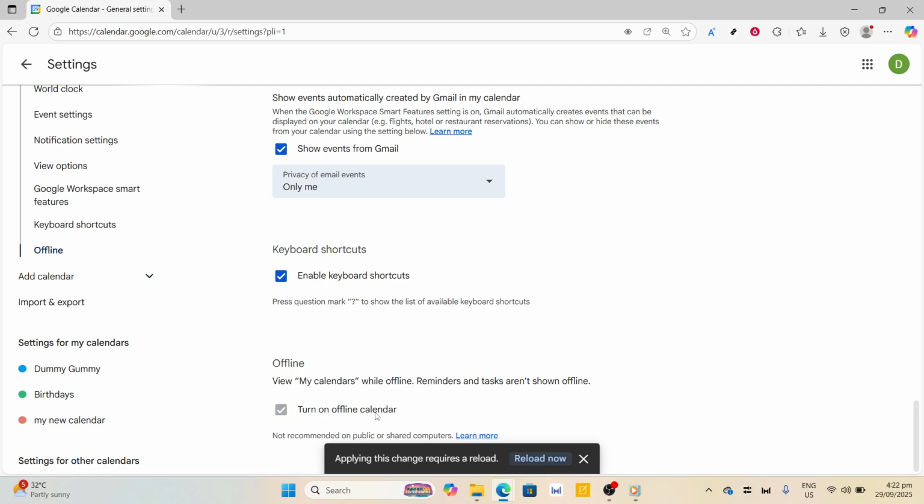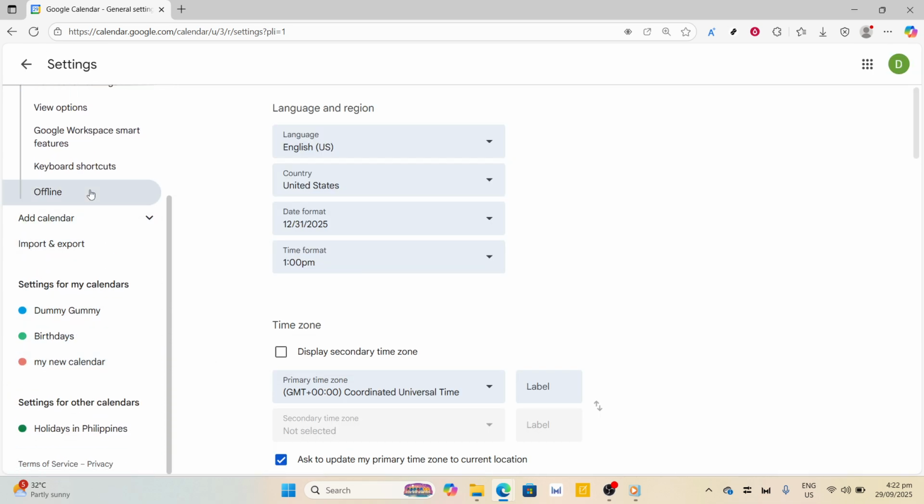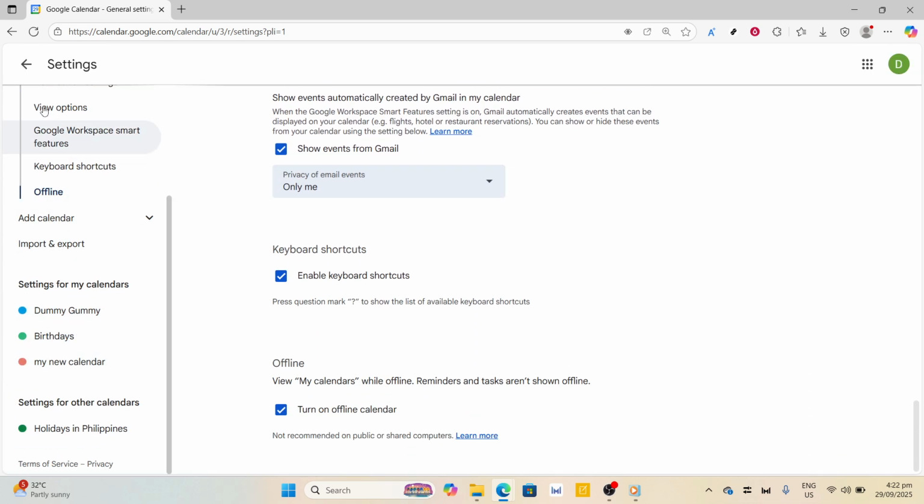Google Calendar will now begin the process of syncing your events directly to your device. This means that even when you're not online, you'll still have a copy of your events available to review and manage. At this point, your calendar is being saved onto your device, allowing for offline use. However, it's good to keep in mind that while you can view your events, any changes you make while offline will only sync when you reconnect to the internet.